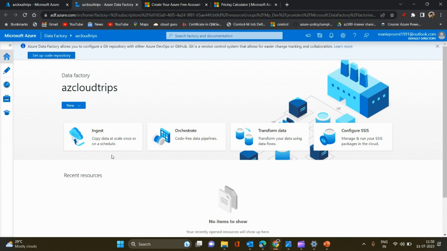So let's go through this studio one by one. I'm not going directly to the pipeline, dataset, or IR. I'm just starting from each and every icon, to see what it is meant for. We should know each and everything inside this studio, and it will be very helpful while developing. This is what we are going to see in the upcoming sessions.